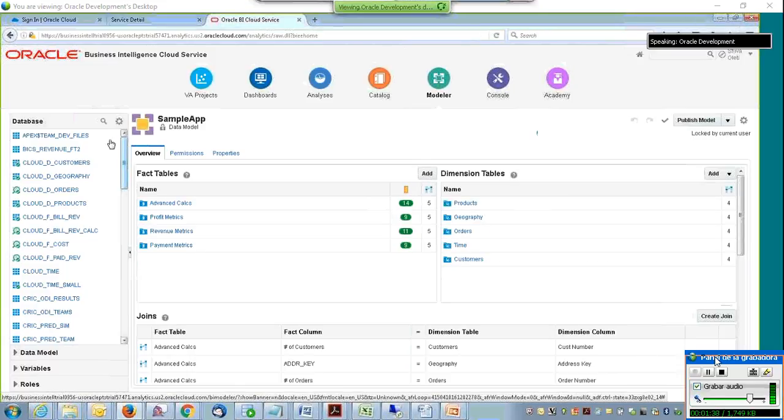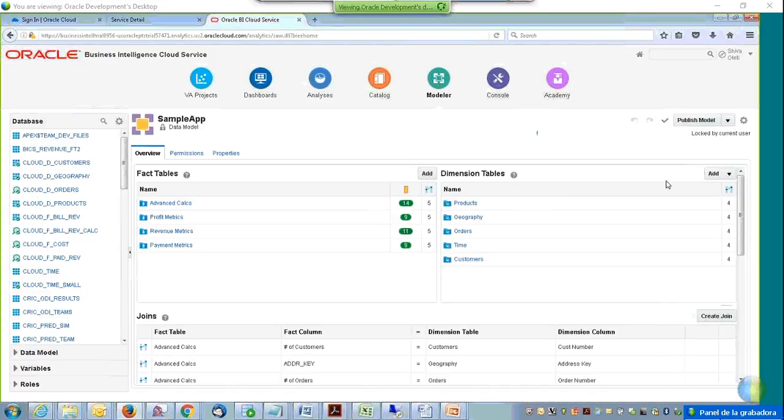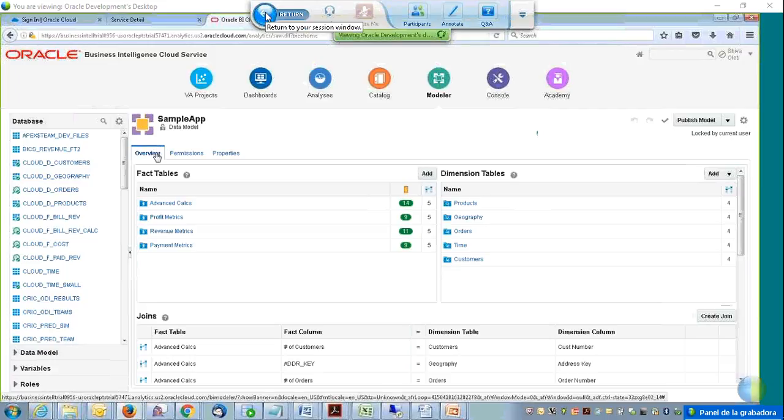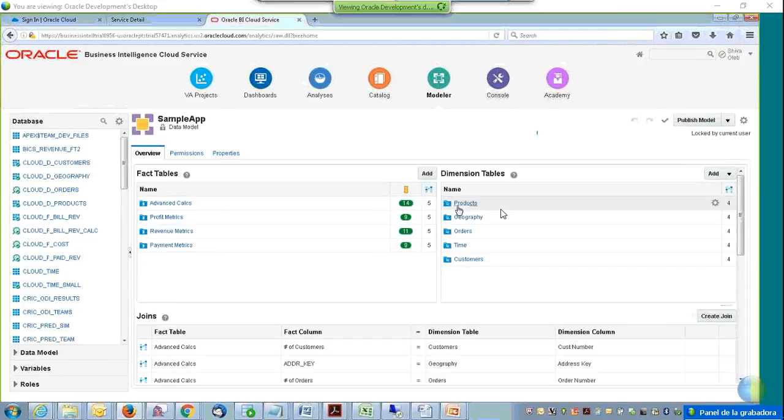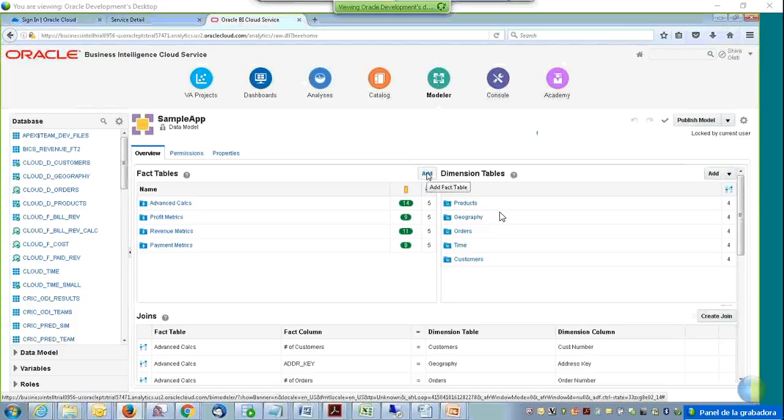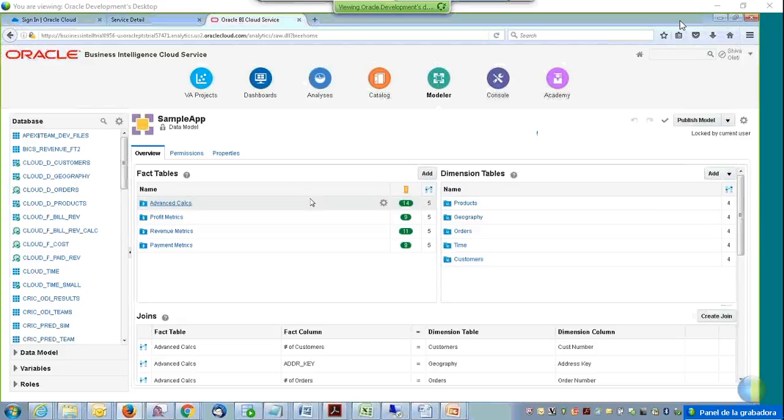So let me take you through all the different panes and the properties that we have. Then I'll come back to other properties that we have at a subject area level, at a data model level. Then I'll take you and explore the properties of a fact table and properties of a dimension table. Then we'll create one fact table and one dimension table, and we'll associate that, and we'll build a report. So that's the agenda for the demo.